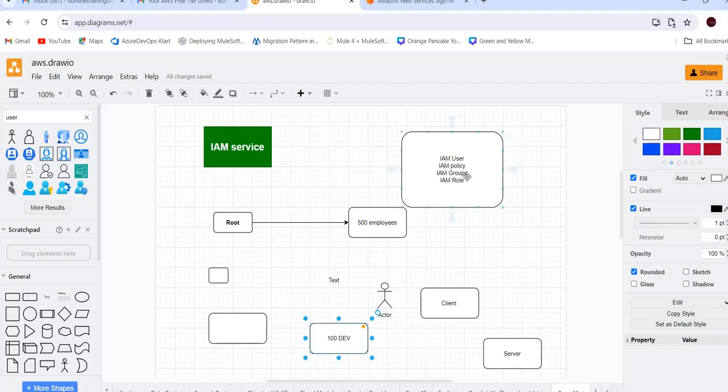So user, policy, and groups you can understand a little better once we do the practice session. And role has a different meaning in AWS. In our mind, if we think of a role, we think of a developer role, a testing role, or some other role. No, in AWS a role is different. In AWS, a role establishes communication between two different services.